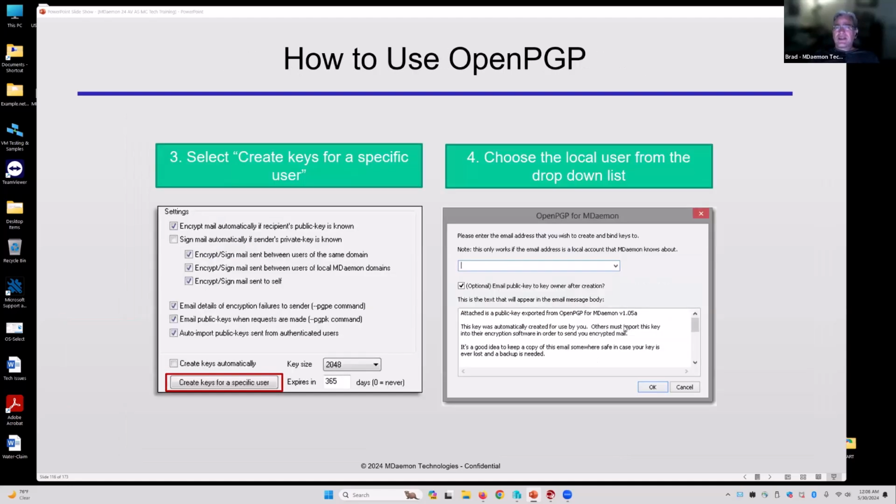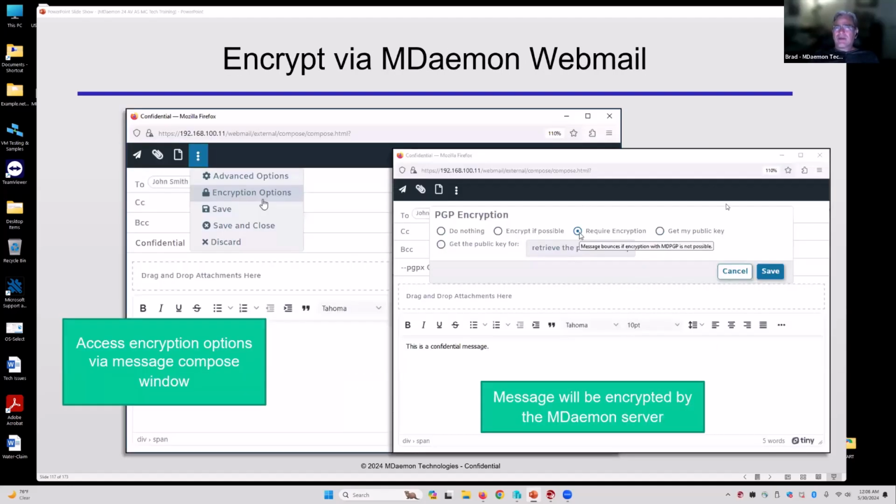There are different ways to encrypt using PGP. One of the complaints about PGP in the past is that it's been difficult to use, difficult to implement. We have features in MDaemon to try to make that as easy as possible. One of them is in MDaemon Webmail. When a user is composing a message, they can go to the encryption options menu to encrypt the message by, for example, selecting this option where it says require encryption. So we make it easy for the user to encrypt the message. When that happens, by the way, it's encrypted on the MDaemon mail server before delivery.